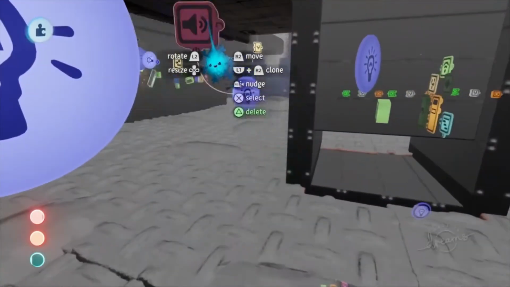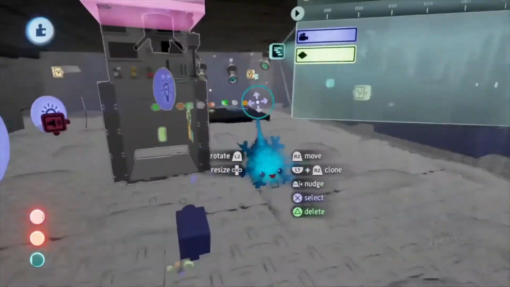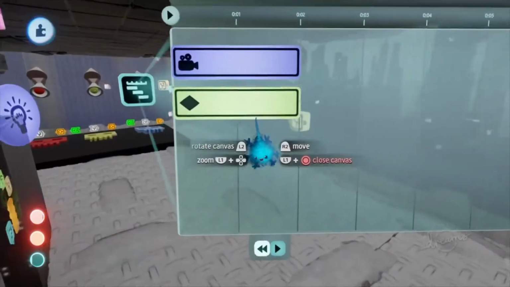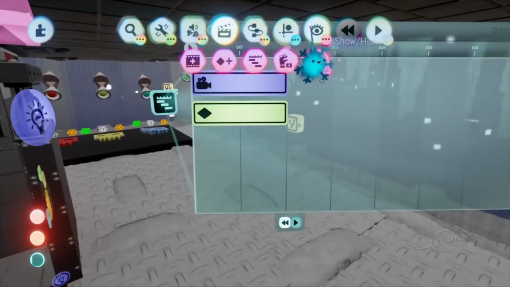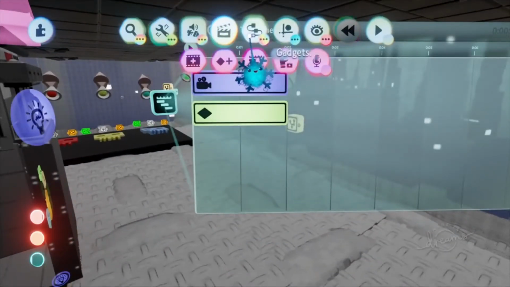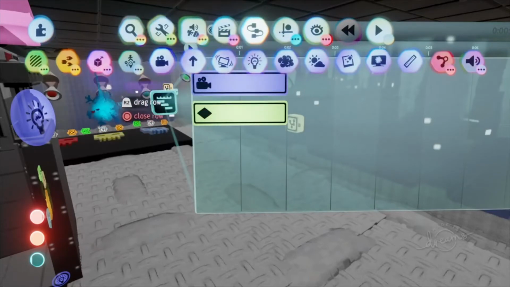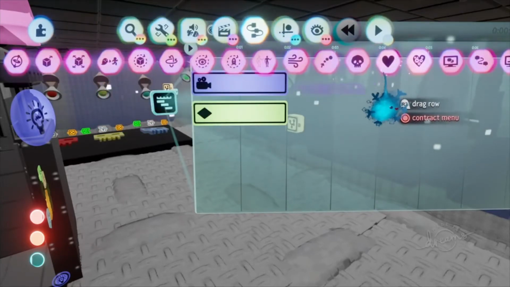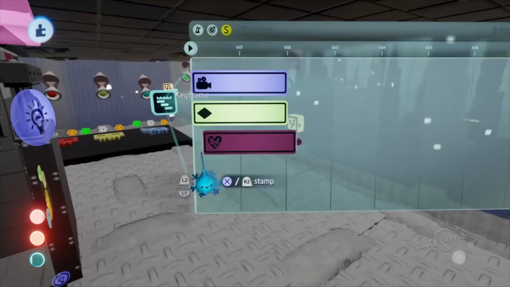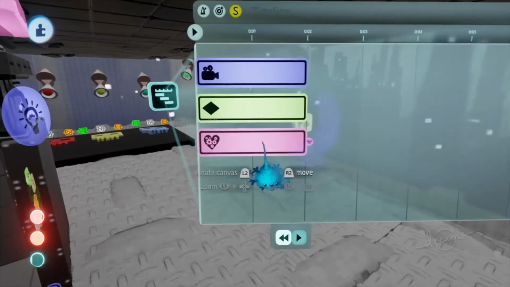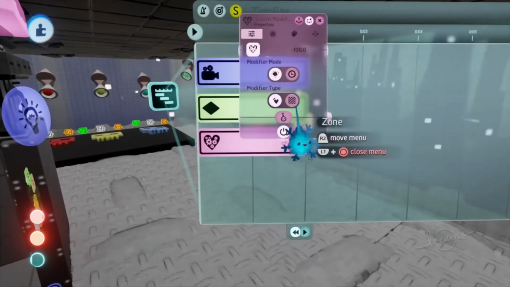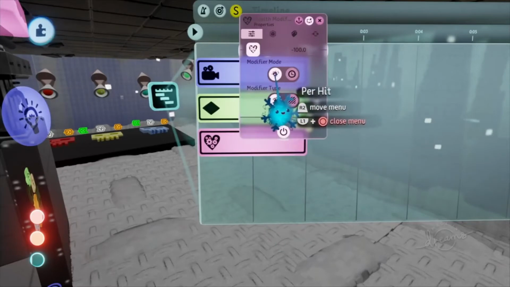So we have our camera, we have our keyframe, and now we need our health manager. So we'll go into gadgets, we'll go into movers and outputs, and we'll grab our health manager. Snap it in the timeline wherever you want it to be. And now you can make it any options you want.